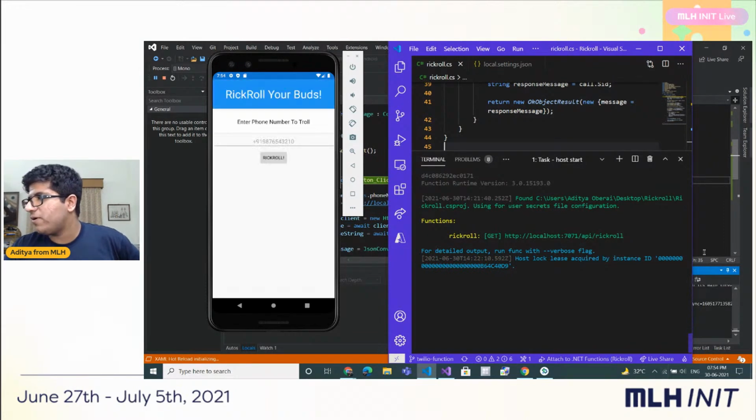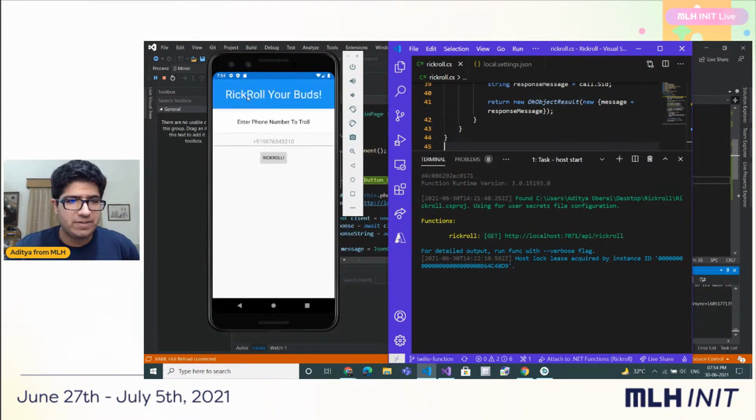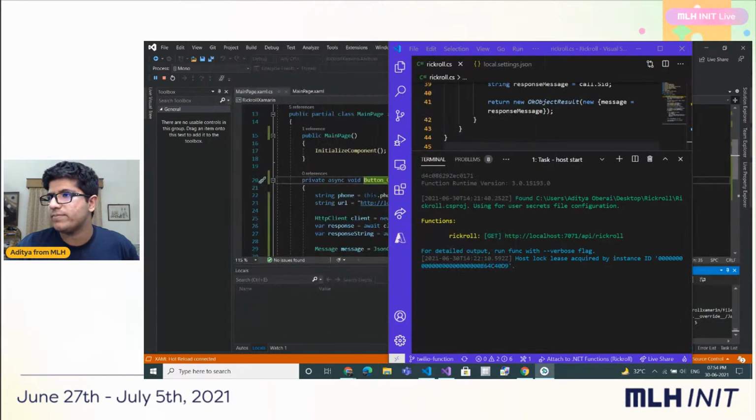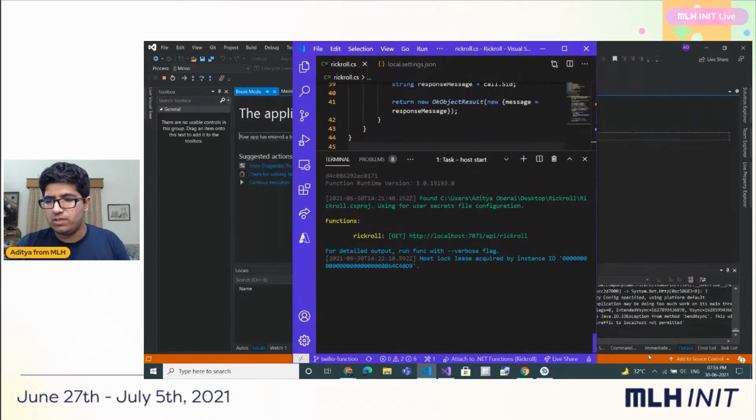I hope some of you are following along as well. Yep, app is up and running. So I'm just going to take it off for a second, just so that I can enter my number and get it running. So the moment I press on the button, as you can see, it's making a little call here.